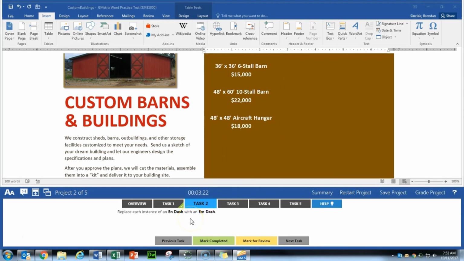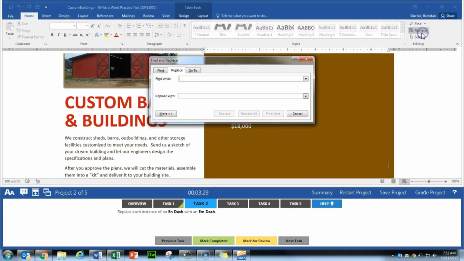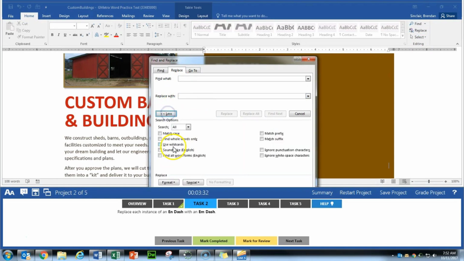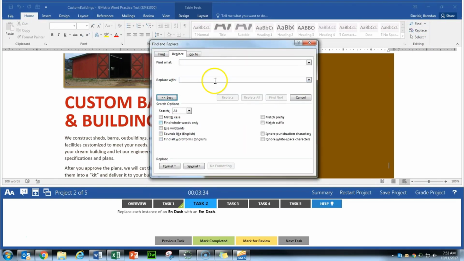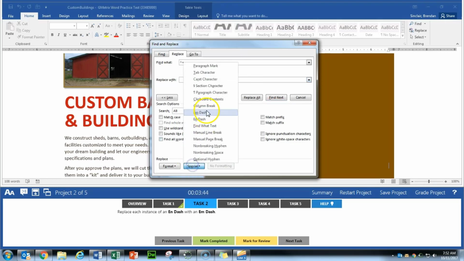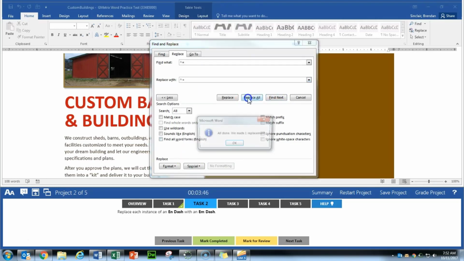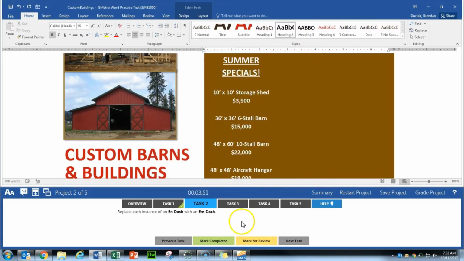Task 2 asks us to go ahead and replace each instance of the en dash with the em dash. So we're on the Home tab here. We're going to go ahead and click Replace. And the Find What, we're going to click the Special, so that we get these special. We're going to click the less here so that we can click Special. We want to select en dash, and we want to replace it with the em dash. We'll go ahead and click Replace All. It says that one replacement was made. We'll go ahead and click OK. We'll close out of that. We'll click Mark Completed.